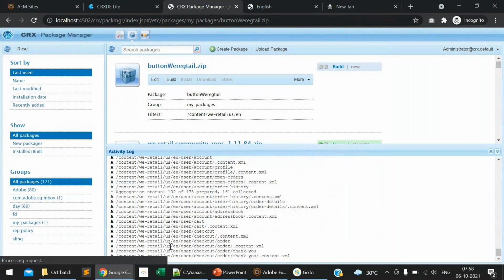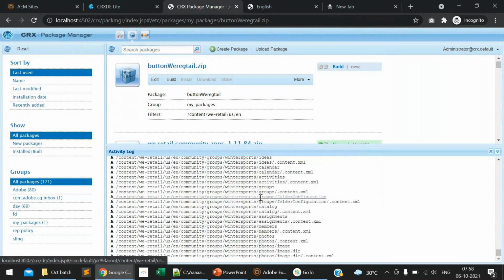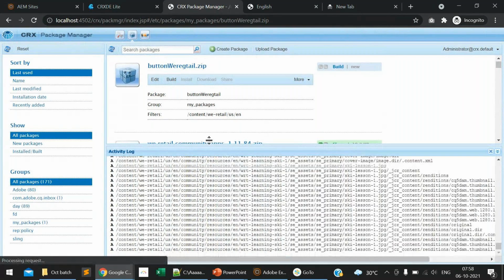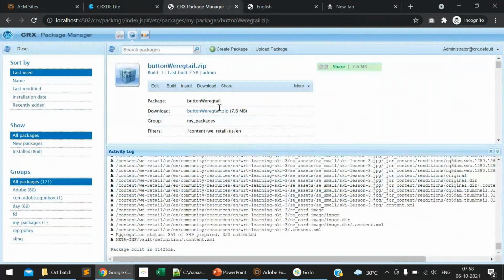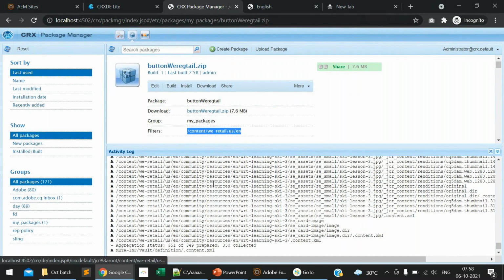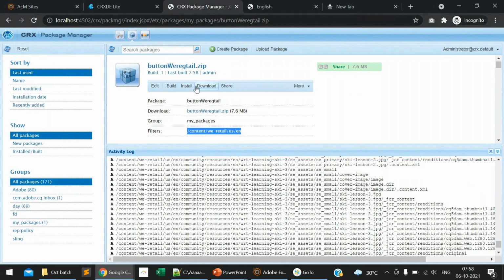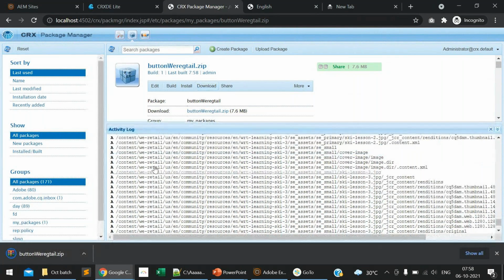What is happening? I think it didn't get copied. I think I made the package of the pages which are present under EN in content folder, but never mind. So you see all the data that you just made a package of can be downloaded. And tomorrow, if you want to share it with someone else, you can share it.